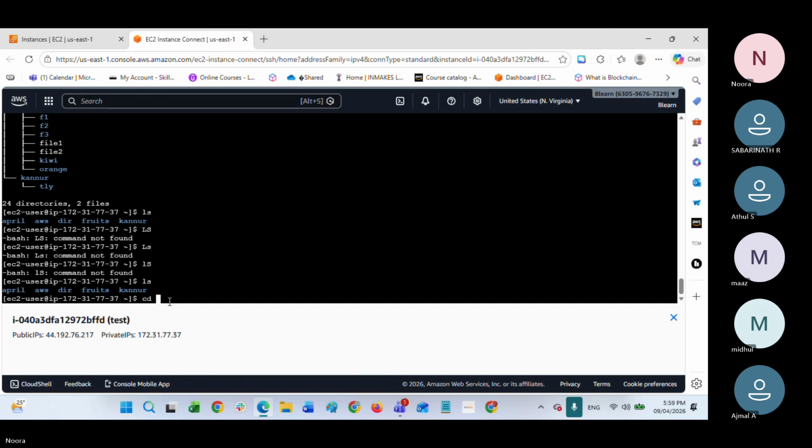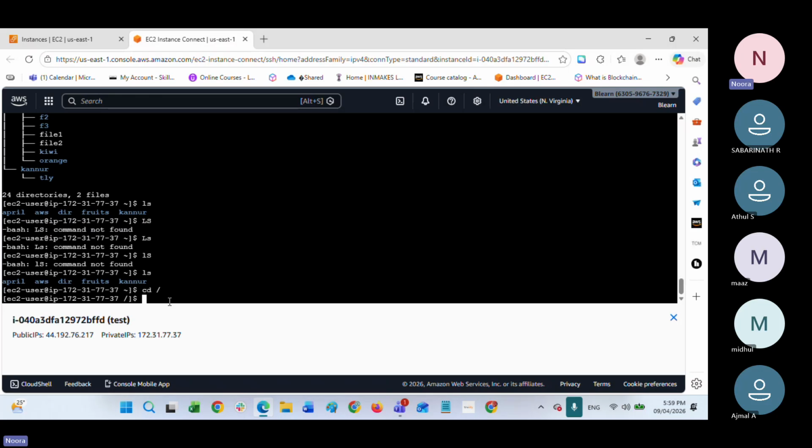Now I want to go to the previous directory. How can I go to the previous directory? cd hyphen. cd dot dot is different. cd hyphen is the previous directory, and cd dot dot goes to the parent directory.